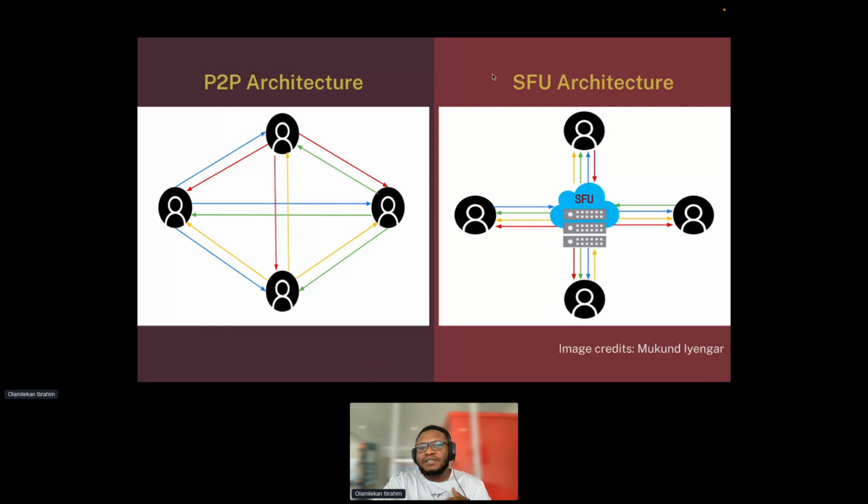That brings us into the SFU architecture. There are different ones, but SFU and P2P are like the most common. So the SFU architecture is different and it helps people scale. What it does is there's a server somewhere in the cloud, and everyone sends their stream to that server, and that server relays the stream to everyone else.